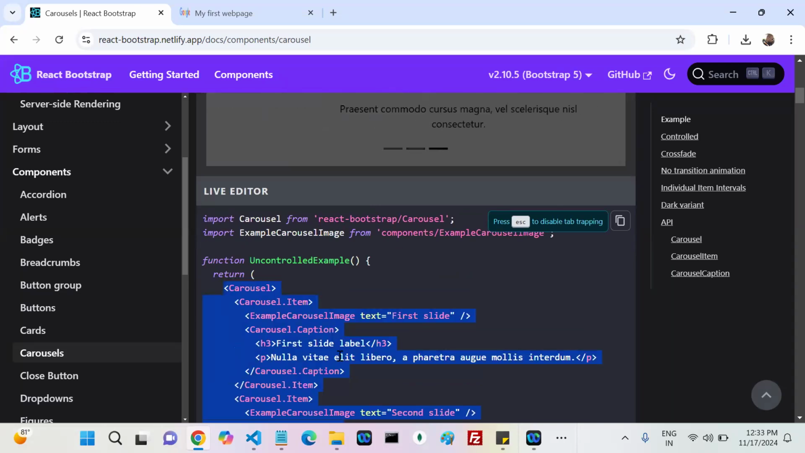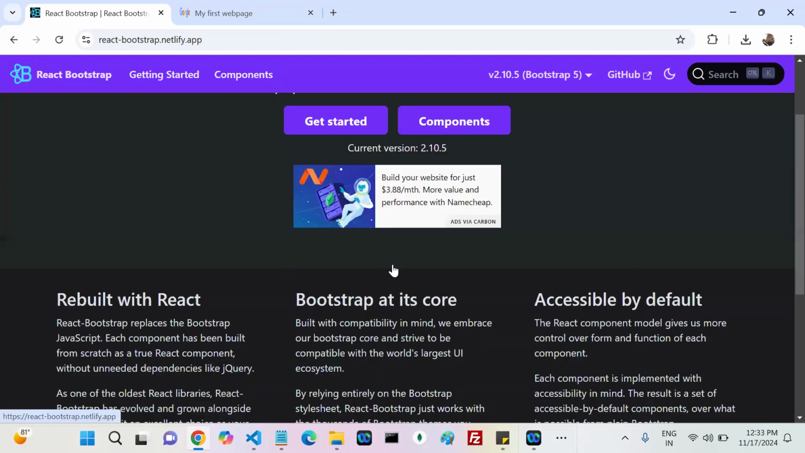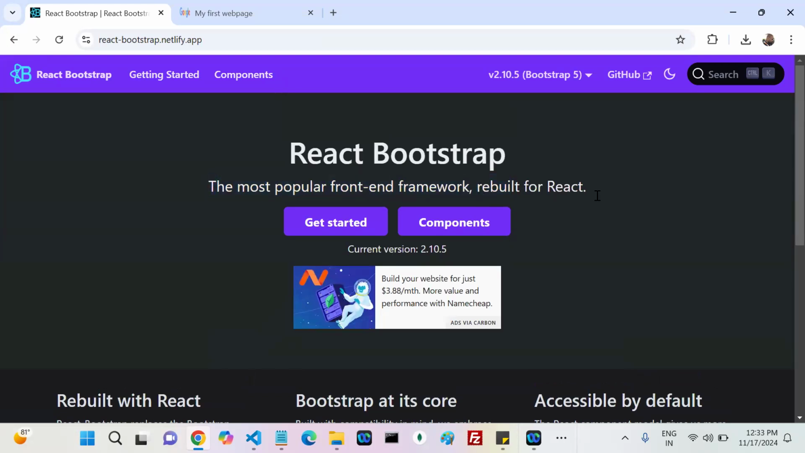Bootstrap is for any UI applications. React Bootstrap is specific to React. They built React Bootstrap on top of Bootstrap, only for React. See, rebuilt for React. If you want to use HTML, CSS and JavaScript, go with normal Bootstrap. If you want to go with React, then it is better to go with React Bootstrap. At the time of React discussion, we'll see how to use React Bootstrap. But if you know Bootstrap, React Bootstrap is nothing.